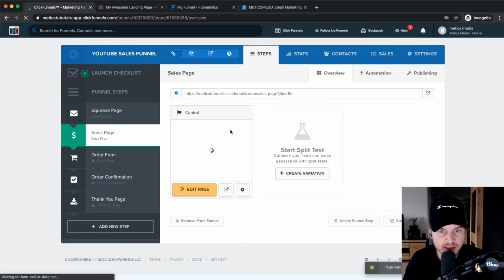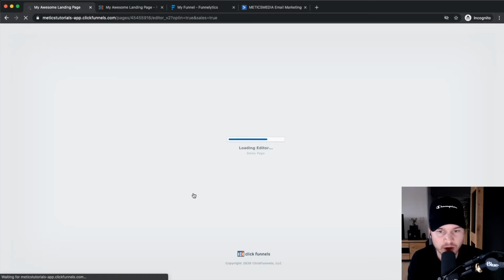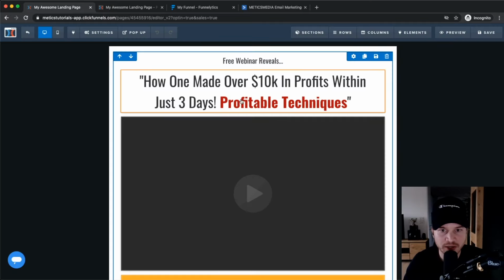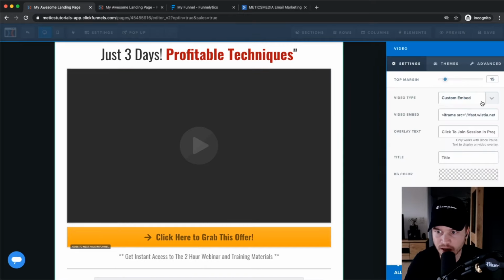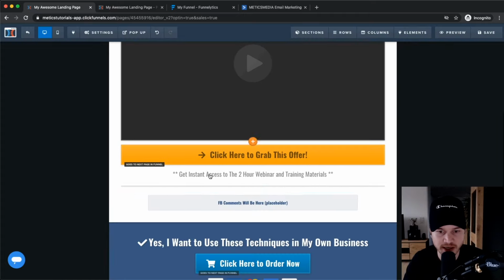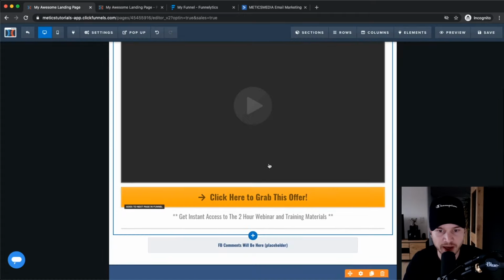And basically the same way as before, we can click on edit page, and then it will again open up the page builder, but now there is already content in our page builder. So as you can see here, there's already a title, there's a video in there. So all you got to do now is go to the settings of this element and then embed the video that you want to have in this sales page.